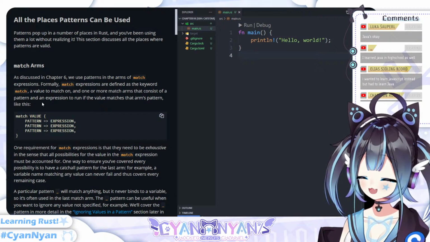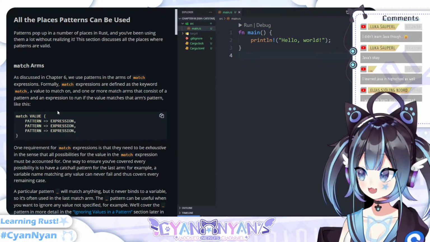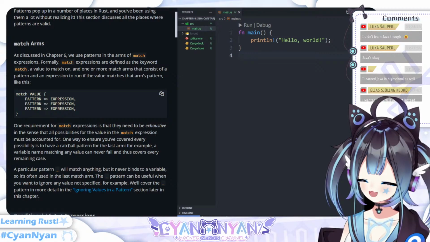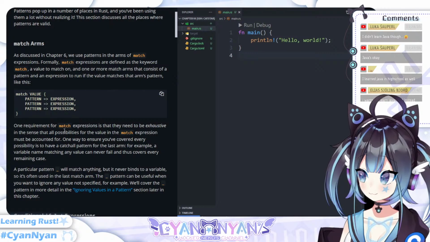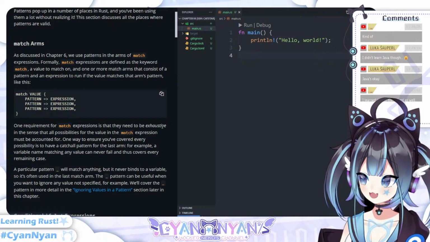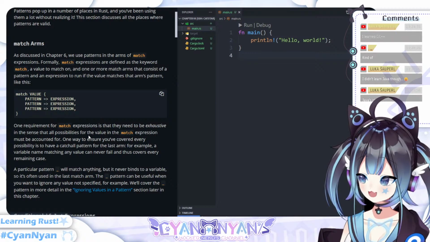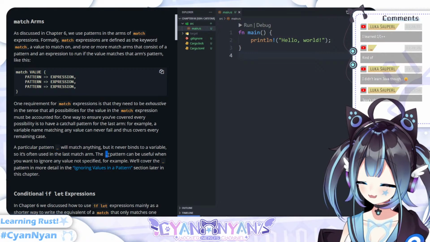Oh, the match arms, the match value pattern expression. Yeah, we know that. A requirement for match is that it needs to be exhaustive, in the sense that all possibilities for the value in the match expression must be accounted for. So we can use this underscore to cover all the other cases.